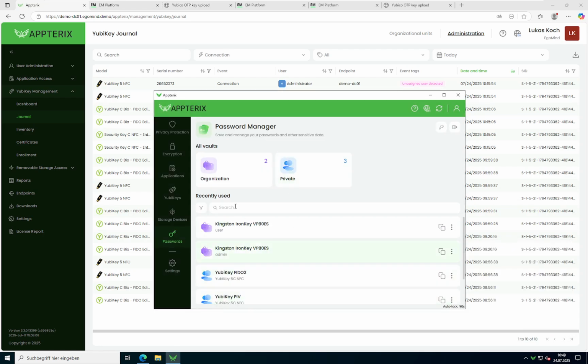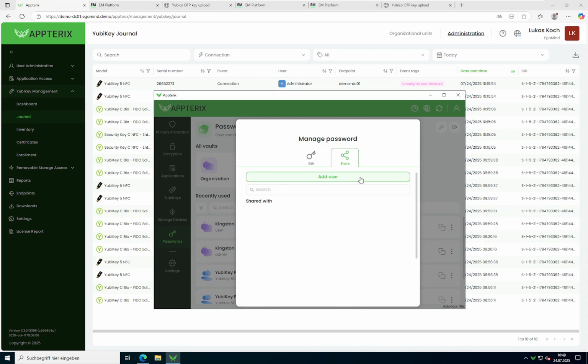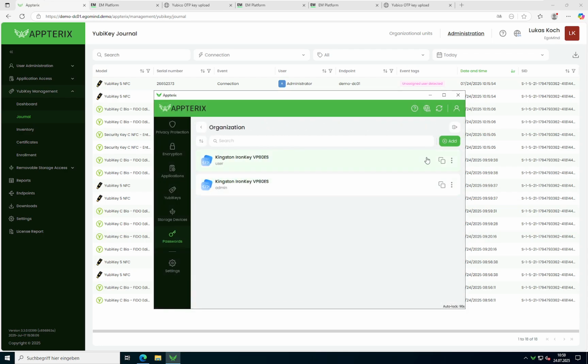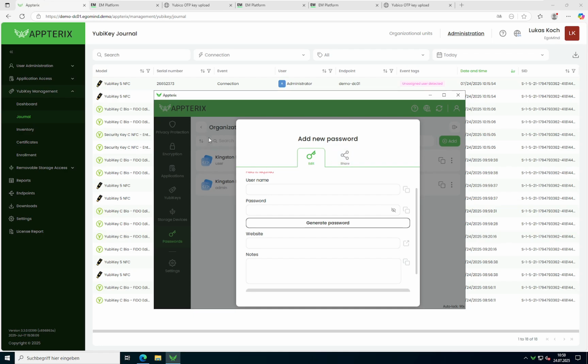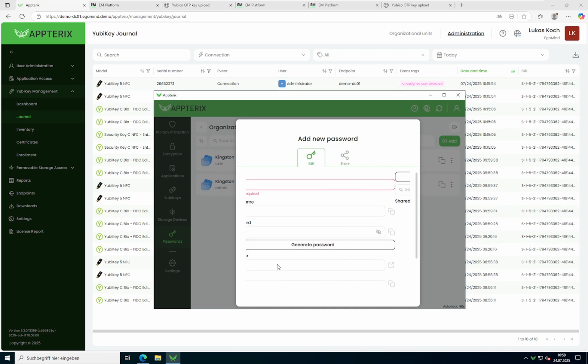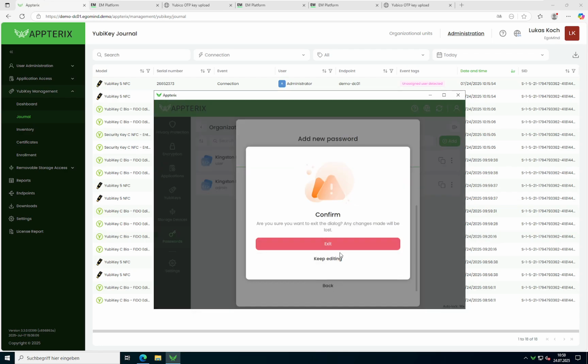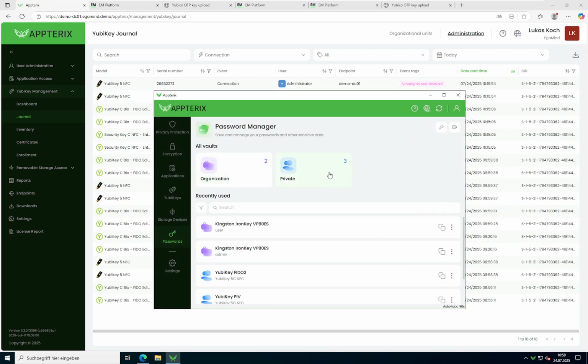You can take a look into the existing credentials like here, and now you can share them with other users. Same for further credentials you can add here. Here you can say in the organization vaults that these vaults should be shared with other people. Yeah, the organization vaults are stored securely in the database, and the private vaults are stored locally. And the vaults which are stored on the organization database, they can be shared with others.